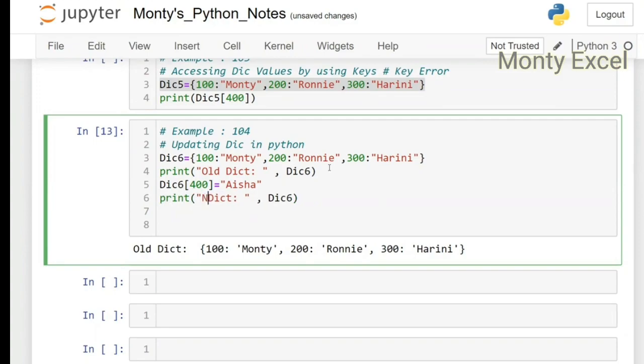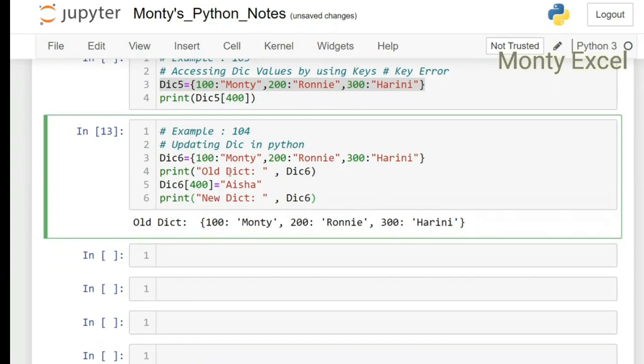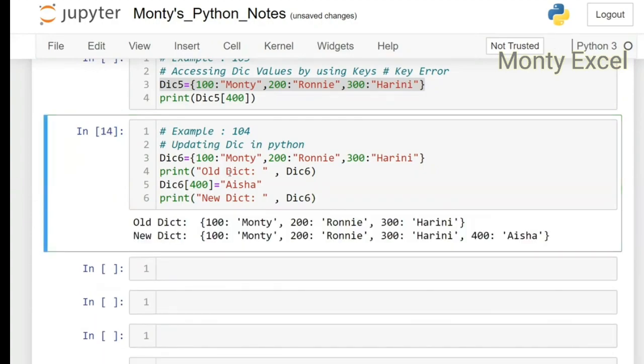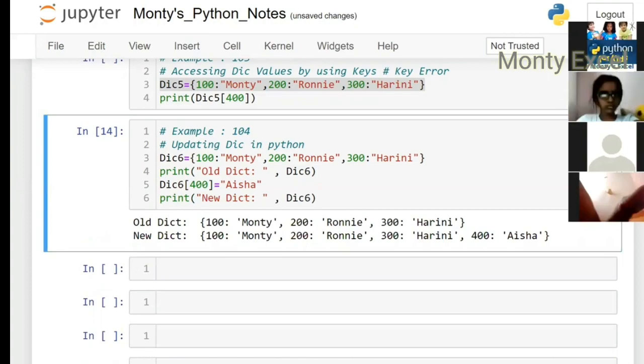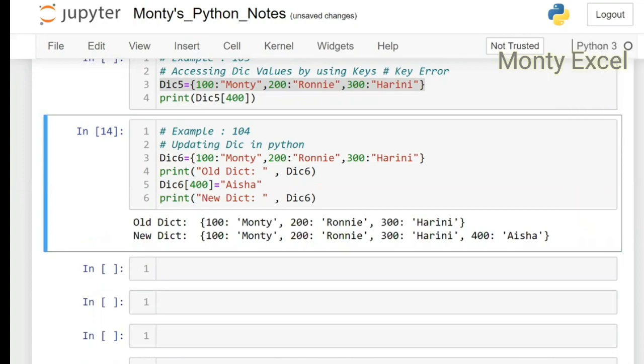I'm just trying to make it very clear. This is my older dictionary before updating, and this is after, before and after kind of stuff. When I print this, you'll see the old dictionary 100 Monty, 200 Oni, 300 Harini, but what is this 400 Aisha? Something new, right? This is a new dictionary. Now you have updated your dictionary with a new phone number or a new name, in your smartphone. Simple.